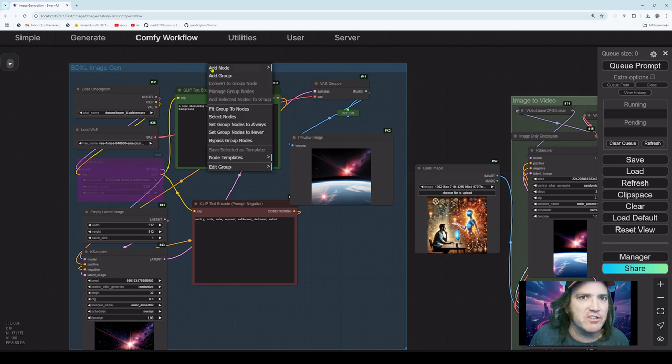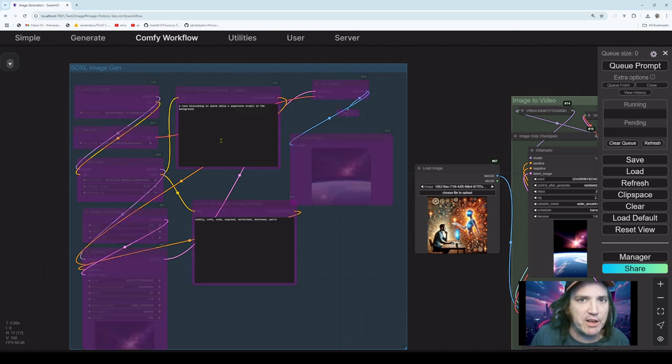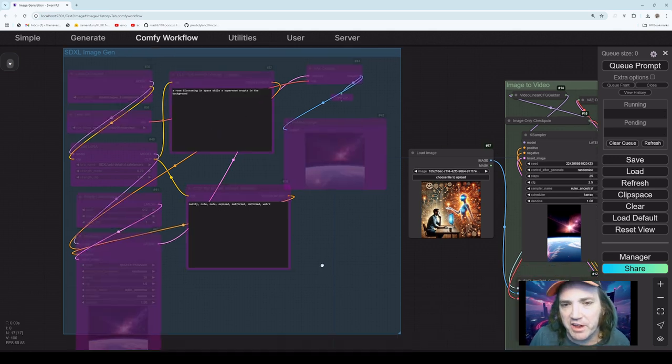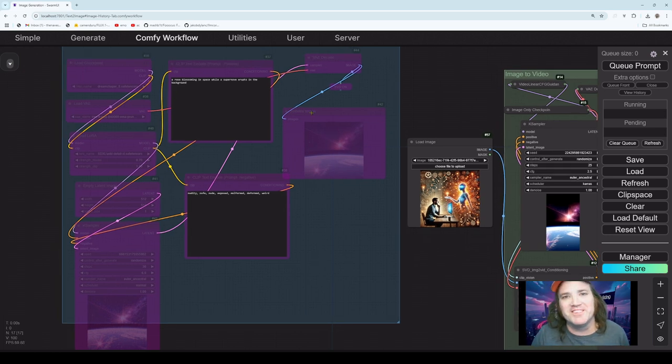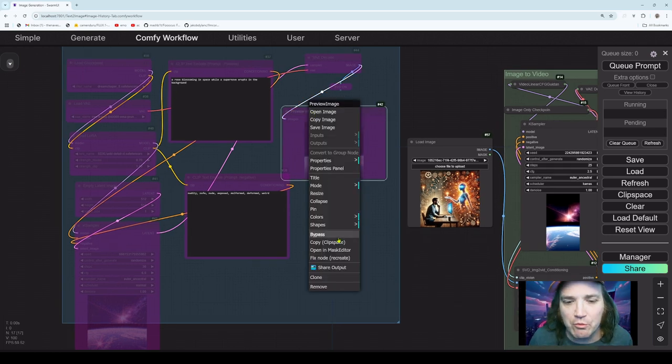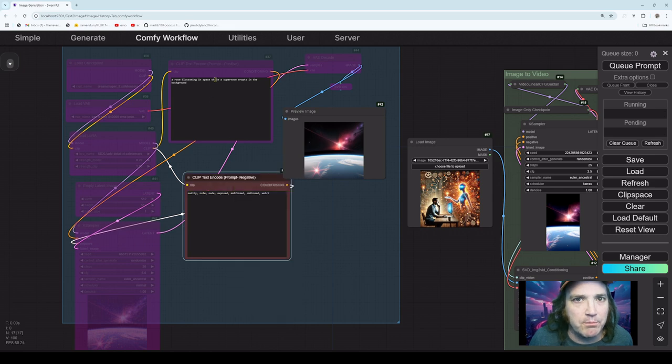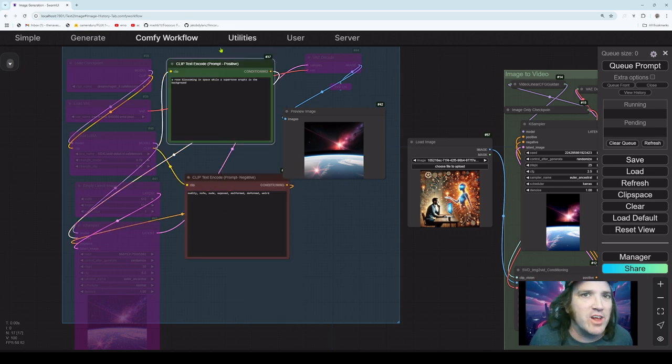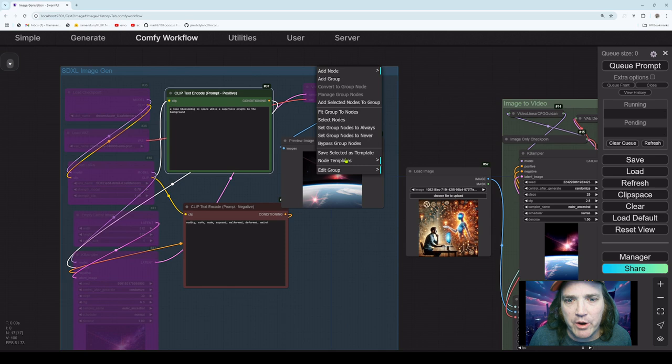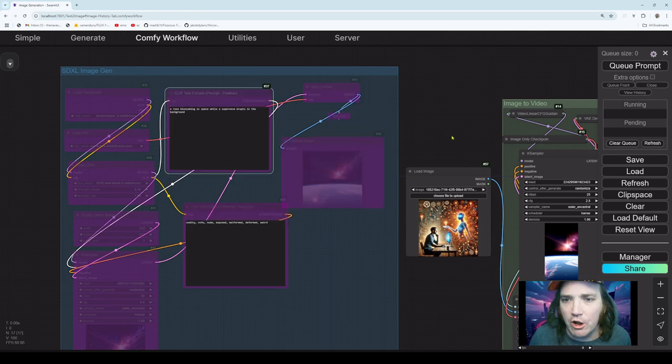So what I could do is right click and go bypass group nodes. Now it will bypass everything. But the issue with this is if I want to go back, then I have to go to each one of these and do them by hand. So that's why I don't usually do that. But let's just go ahead and do it. We're going to bypass all of them.